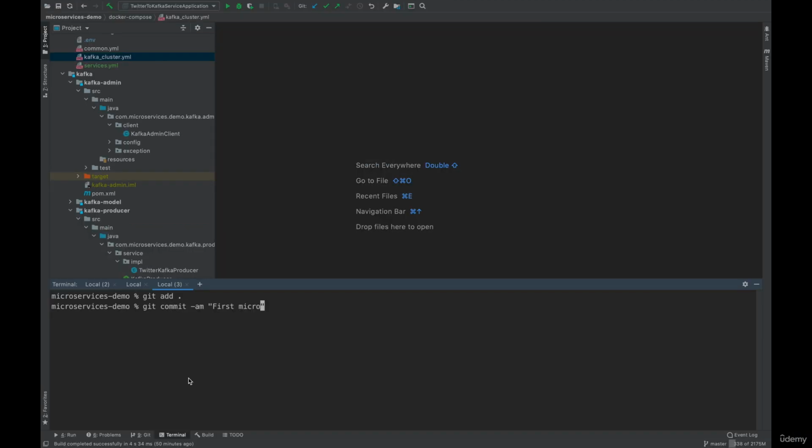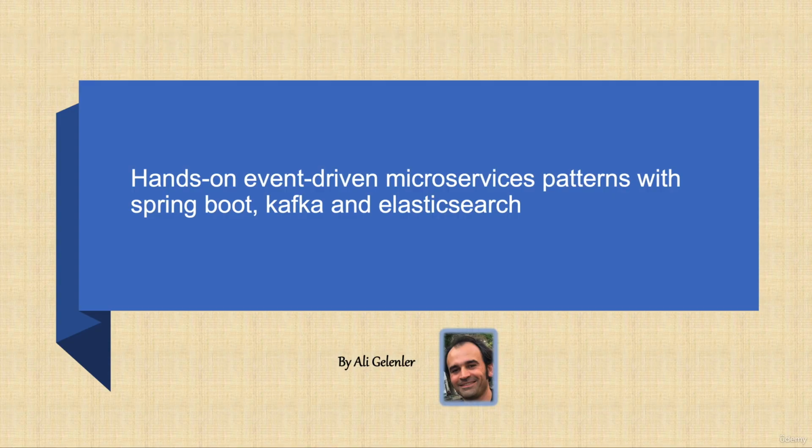Let's now add our changes into local Git repository and just commit everything. And then we are good to continue. Congratulations! You really did a great job so far and completed the first microservice. While we were experiencing modular development, Kafka architecture, and Kafka producer, along with Spring Kafka and of course with Spring Boot. Alright, I will see you in the next section.